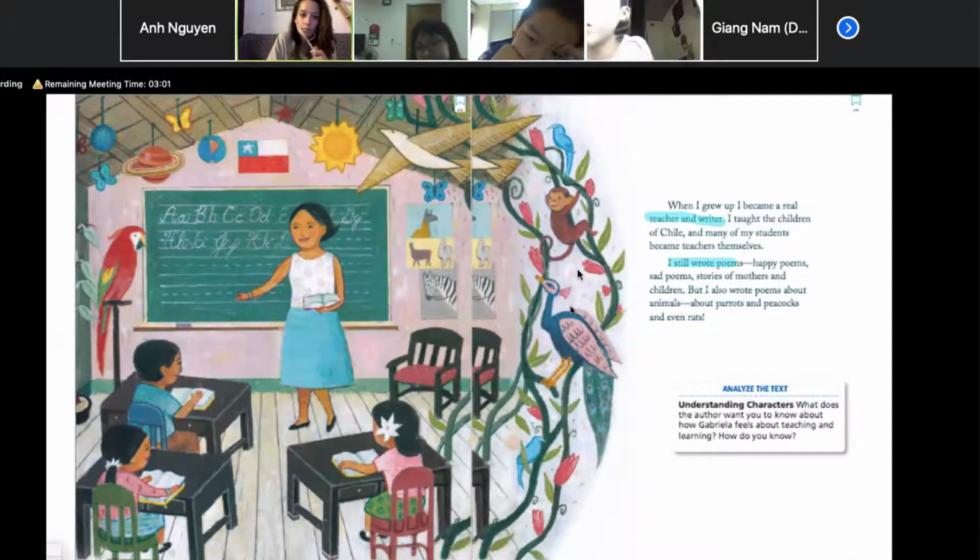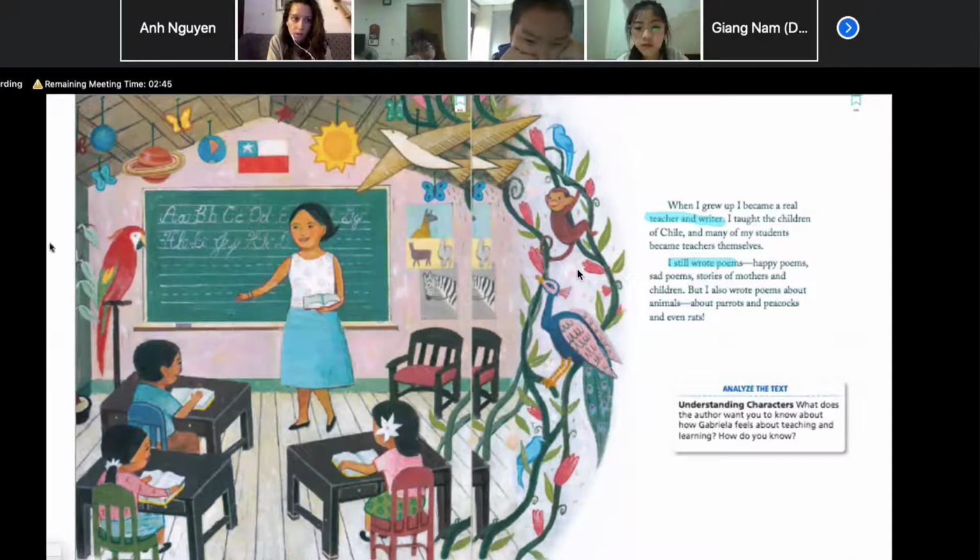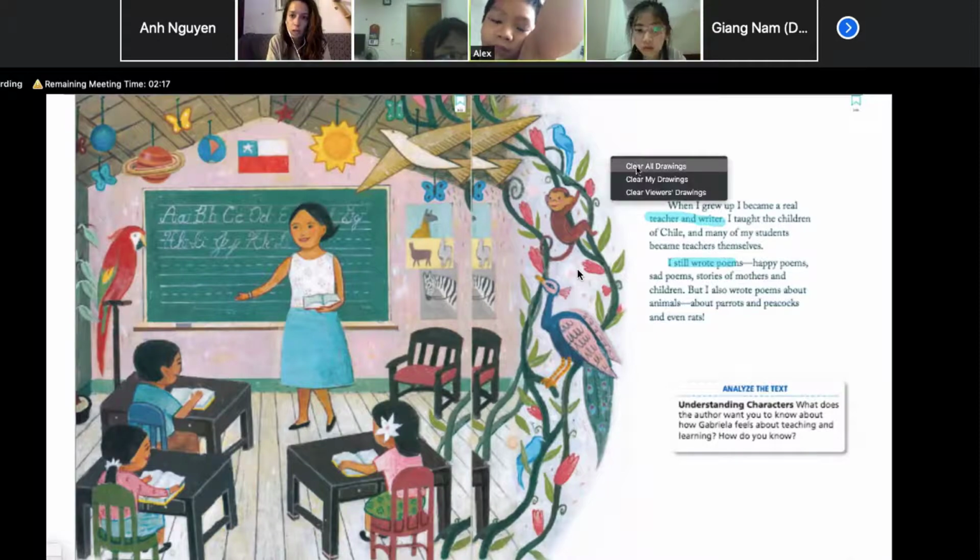Okay. And let's look at the picture on page 102. What does this picture show, Alex? What is this picture of here? Picture of Gabriela and other students. Mm-hmm. Is Gabriela a student in this picture or the teacher? The teacher. Is it real or pretend? The real teacher. Yes. So now she's grown up and she's a real teacher.